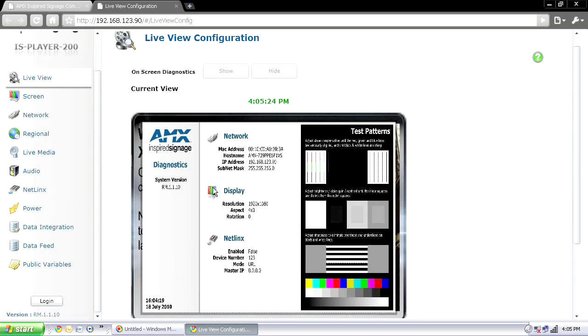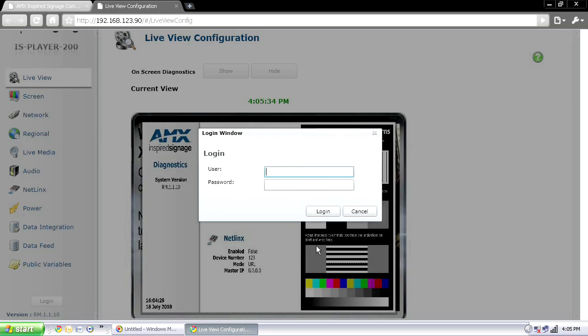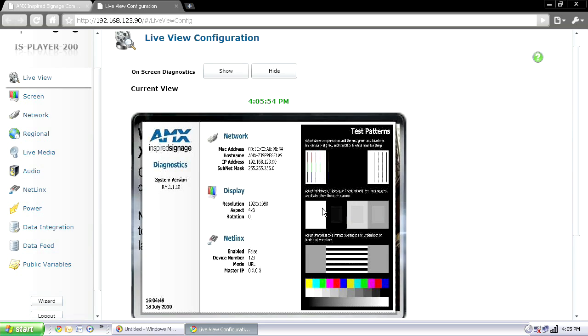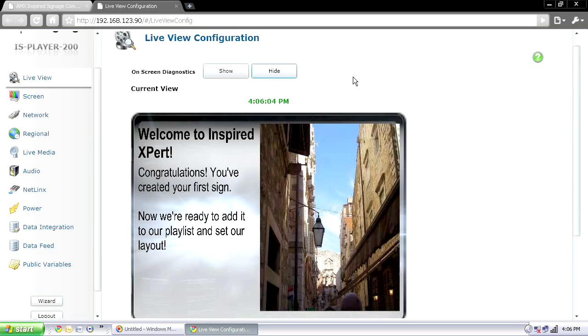This will show you your view, but you won't be able to adjust any of your settings until you log in. And just as with Inspired Composer, the login for your Inspired XPert player is administrator and your password is administrator. So you type administrator, administrator to log into your player. And now we can adjust our settings, such as, for example, showing the on-screen diagnostics. And if we click Hide, there, now our message has gone away and we can see the live view of what our sign looks like.